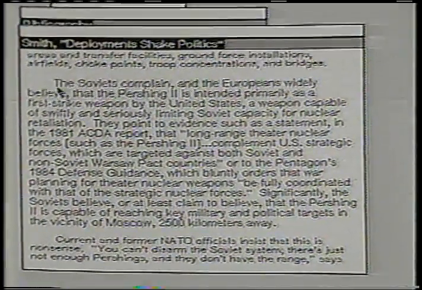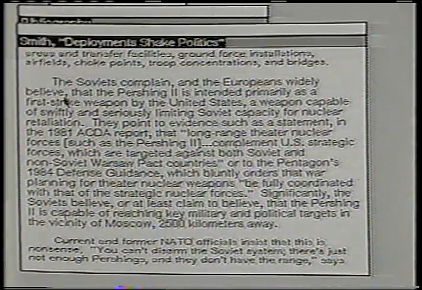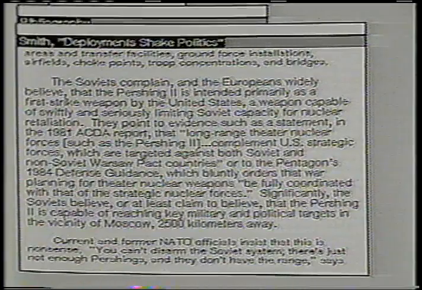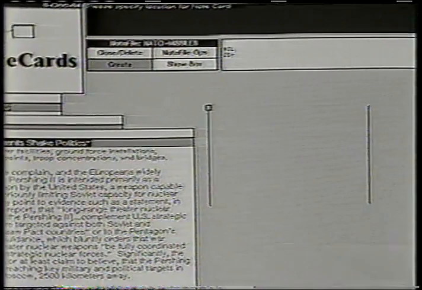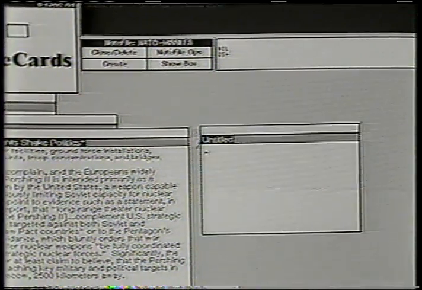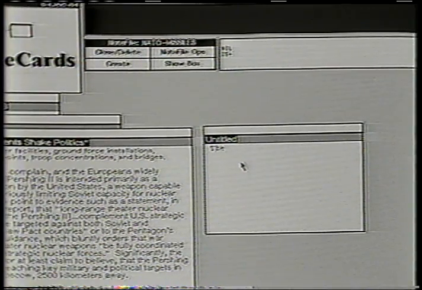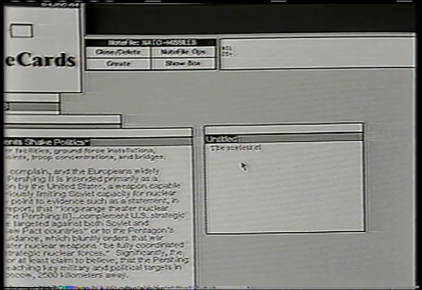The paragraph reads, "The Soviets complain and the Europeans widely believe that the Pershing II is intended primarily as a first strike weapon by the United States." Well, that's a very interesting claim, and I'd like to take a note on it. So in order to take a note, I go up to the main note cards menu and choose Create, which creates a blank text card. Now at this point, I could paraphrase the claim in that paragraph by typing in the Soviets claim and so on.